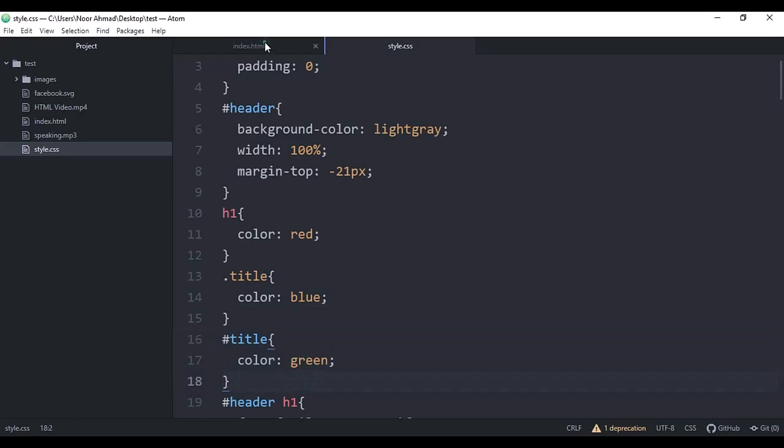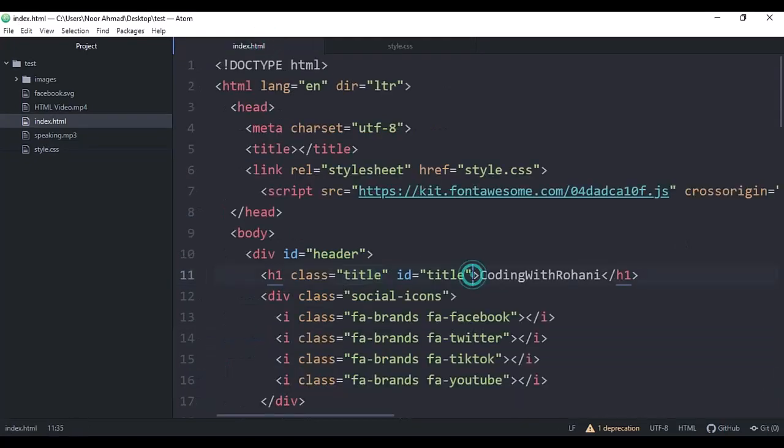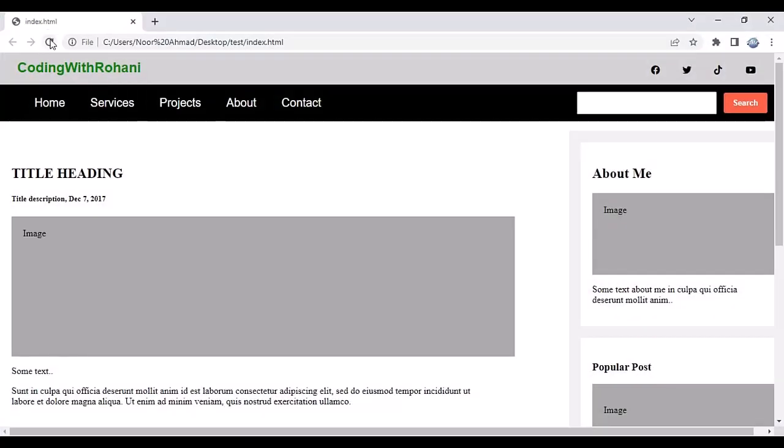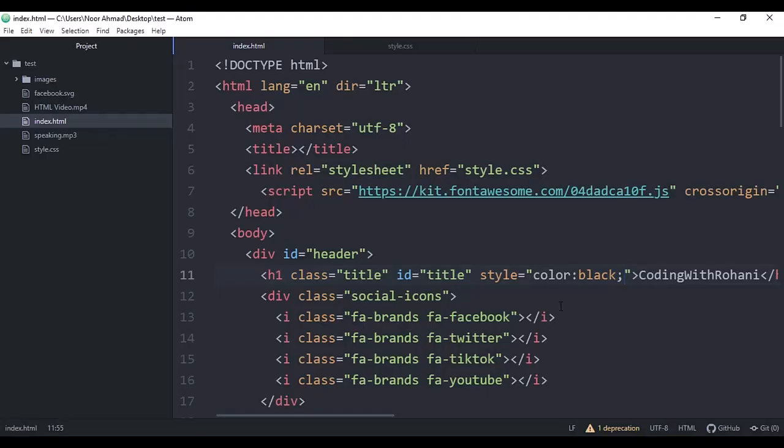And now let's jump over to the inline CSS. So if we add inline CSS, so style, and here we're going to specify the color black. Let's save this, and now let's refresh the page. As you can see, the inline CSS priority is more than class, element, and id.